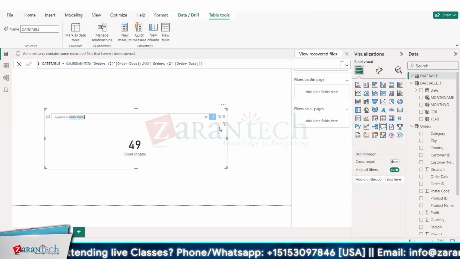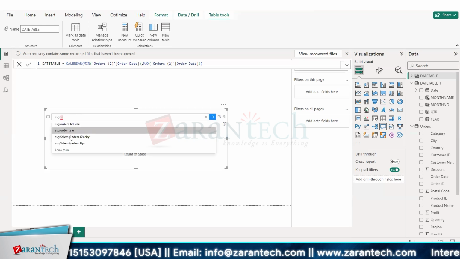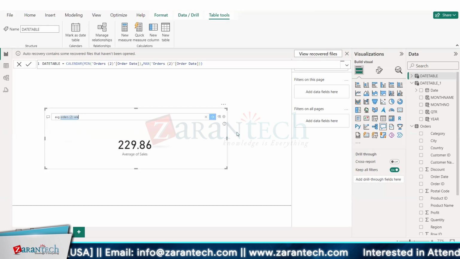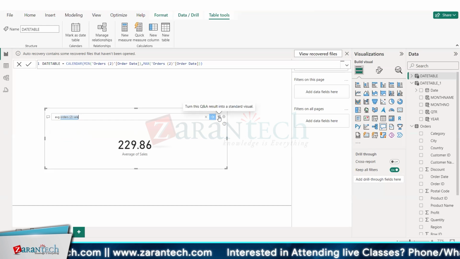Now it is showing me what if I wanted average sales and average profit or profit percent. Type it there, just type average sales. It will give you the result. Okay. So that is how this is actually built. Right.